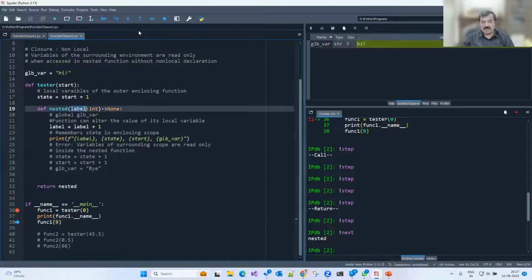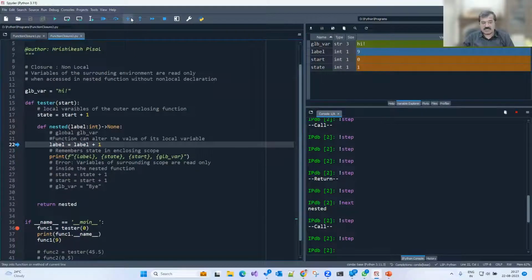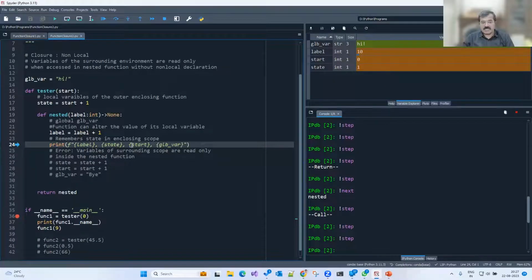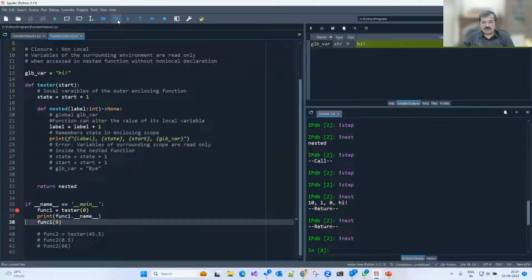The value of label will now be 9. Watch it. Can you see that? The value of label is now 9. So label is equal to label plus 1. 9 plus 1 now becomes 10. And I print label, state, start, and global value. Look at this. State is 1, start is 0, and your global value is high. Whatever were the initial values that you had. And then when we come out, that's it. That ran this code successfully.